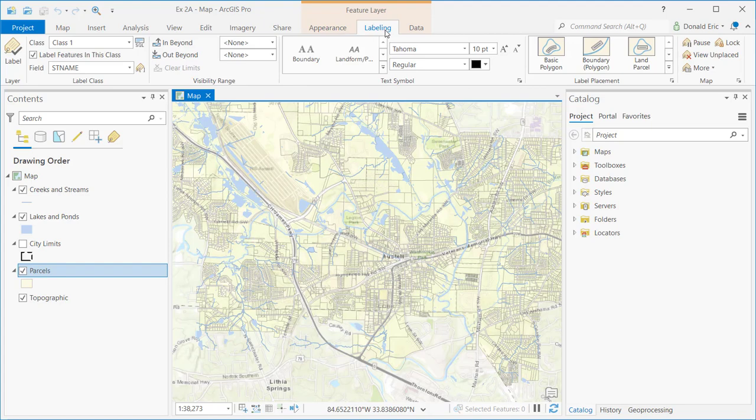The labeling tab allows you to set various labeling settings and control labeling in different ways. The button on the far left is the toggle button that allows you to turn labels on and off. The drop down under field, this is where you define the field that will be used to draw your labels. Your label class, every layer has a default label class called Class 1. You can change the name of that label class if you need to. You can add additional classes. Each class can be used to define different labeling characteristics so that you can change labels very quickly in different ways.